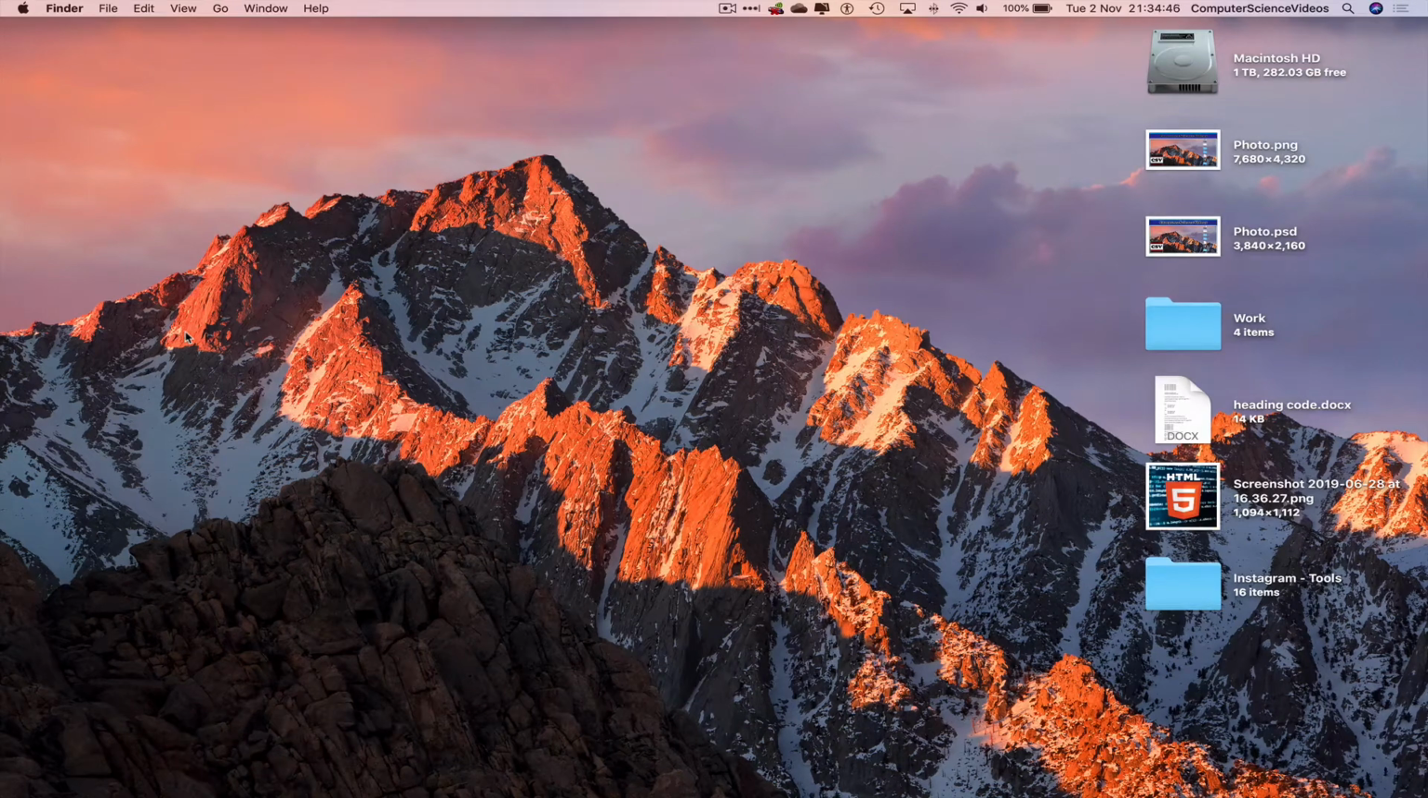Computer science videos here today to show you guys in this tutorial how to transfer videos from one Mac computer to another Mac computer using a USB flash drive. Without further ado, let us start the video.